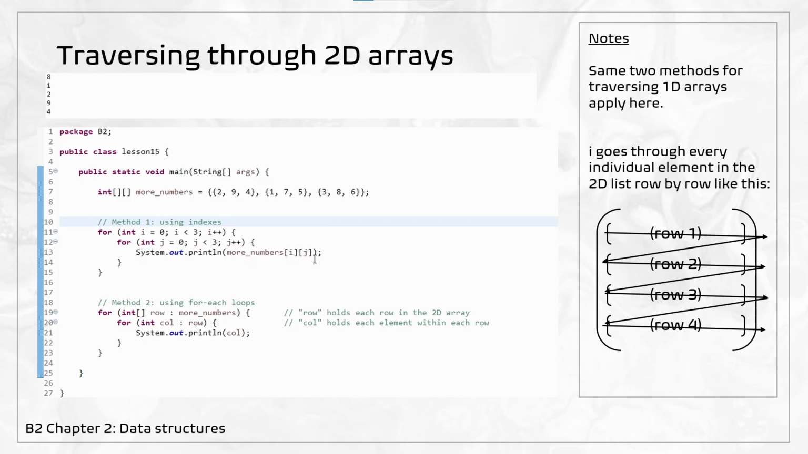If we run the program, initially i is equal to 0 and j is equal to 0. So this prints out the element in row 0, column 0, which will be this number right here. Then j increments by 1, so it'll print out the element at 0, 1, which will be this number.